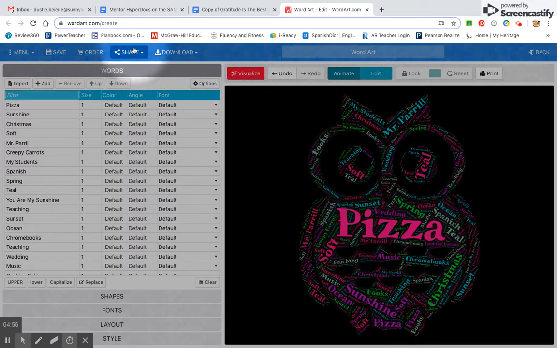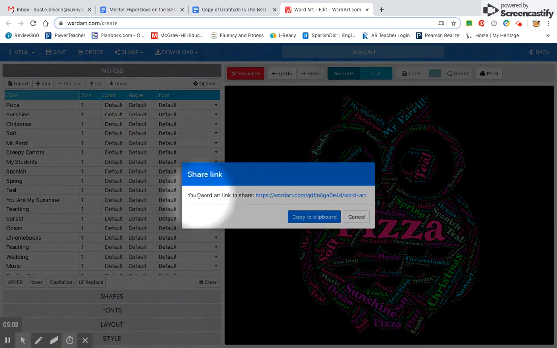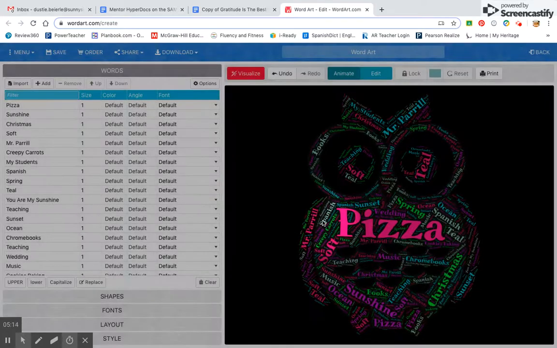So I'm going to go up here way at the top and I press share. Right here, you're going to click on link. Don't forget link. And it says your WordArt link to share. I'm going to click copy to clipboard. And it says this link has been copied to clipboard. Close. Now you're going to share it with other people. You will get to see theirs and they will get to see yours. You can comment on them.